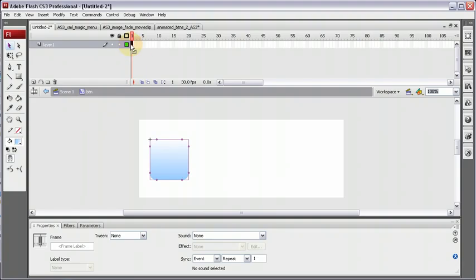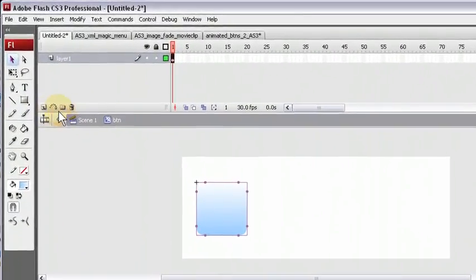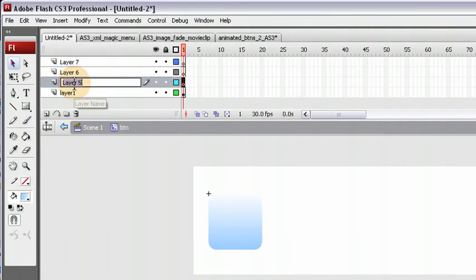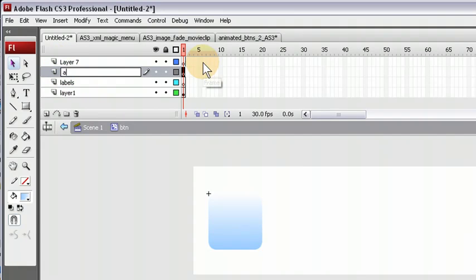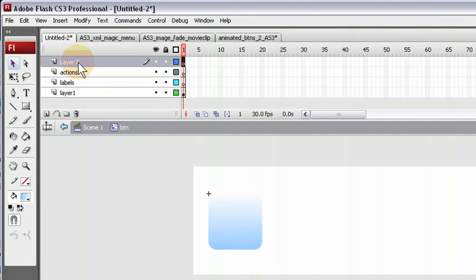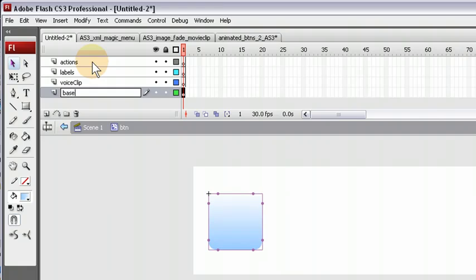Okay, if you don't know yet, I'm going to show you how to rig up an animated movie clip button timeline. So what we'll do is add a couple more layers. We'll name this one labels, and this one actions, and this one, not sure we need anything there. Yep, actually this is going to be voice clip. I'm going to put the voice clip on that one. Voice clip layer. Let's put that right above the base. We'll name this one base because that's our button base.